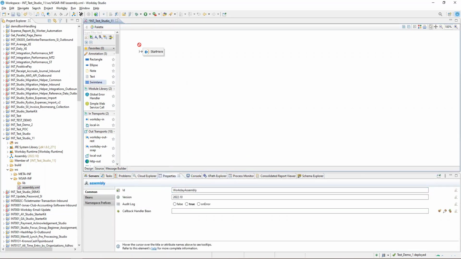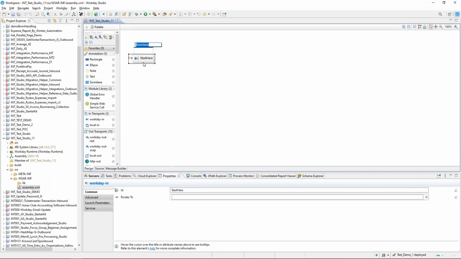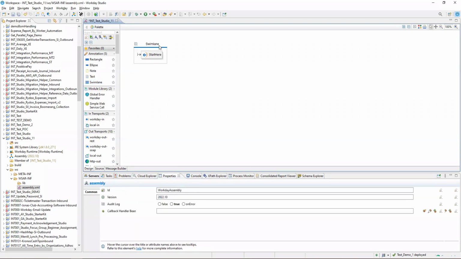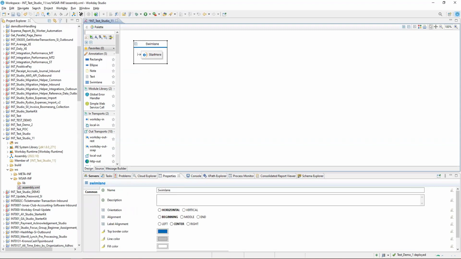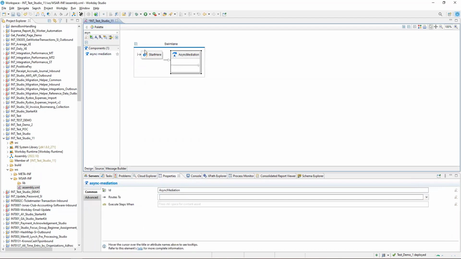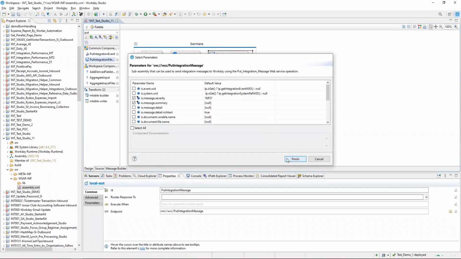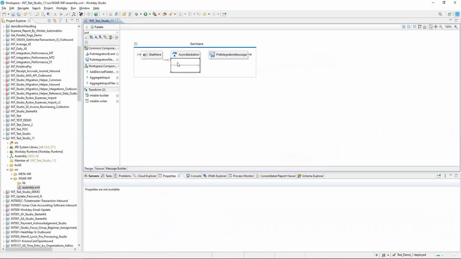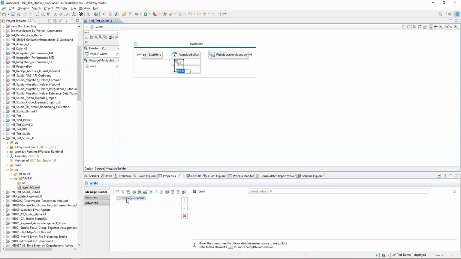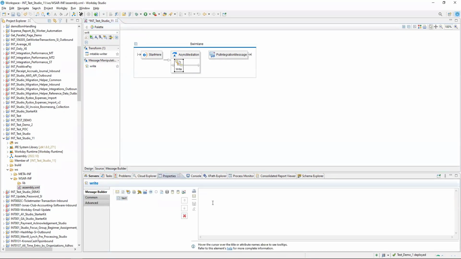Okay. And then let me put a swim lane. Let me put it back in this one. After that, I have an async. And then I have put it here. Let me put a standard put integration message in the end. Finish. And in this one, let me put a write step. In the write step, instead of message content, let me put a text, and I am putting here a CSV file.